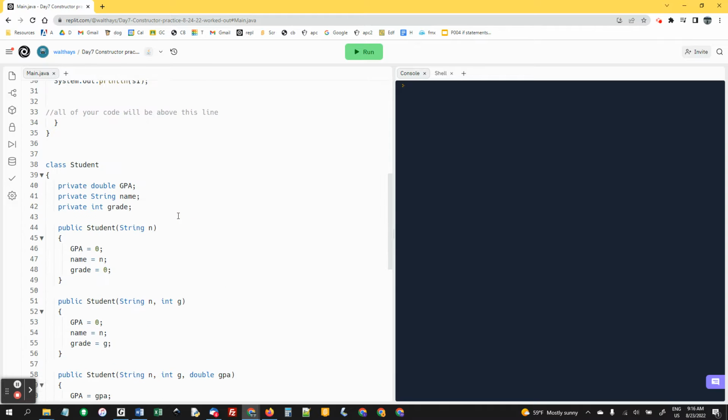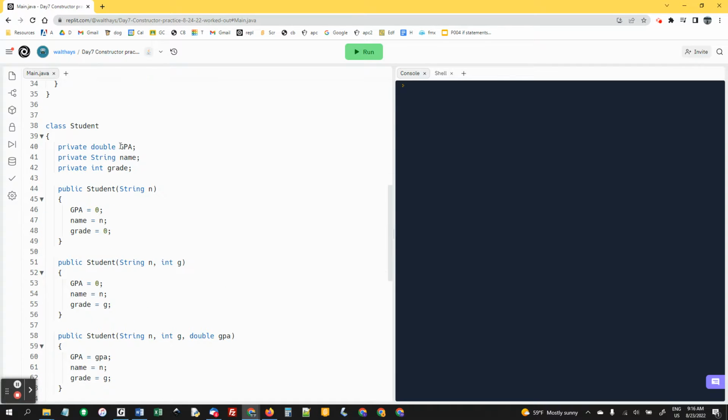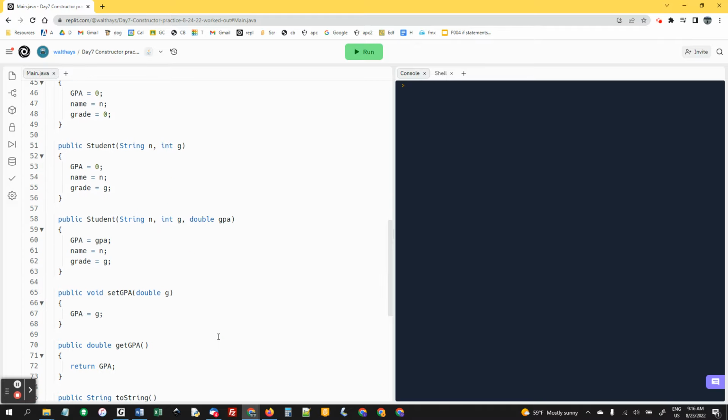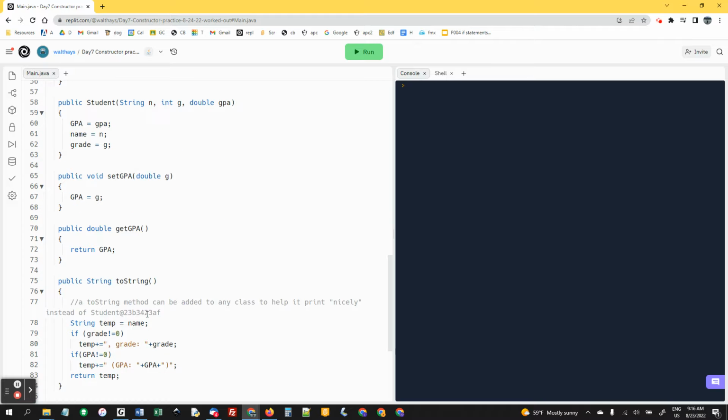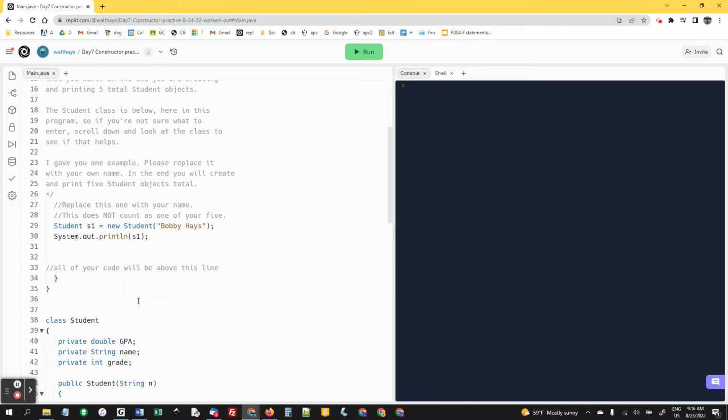So the student class down here has a GPA, name, and grade level. You can create a student with just the name, and then it sets the GPA to 0 and the grade to 0 because it doesn't know what they are. You can create a student by sending over the name and the grade level. And then finally, you can send over the name, the grade level, and the GPA. And then there are some other methods you don't have to worry about.